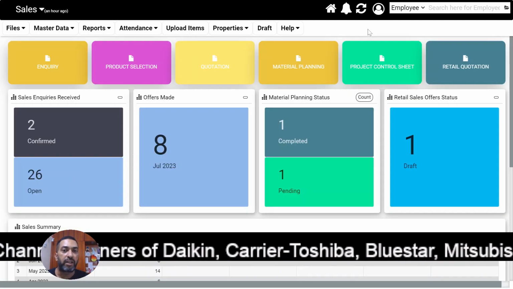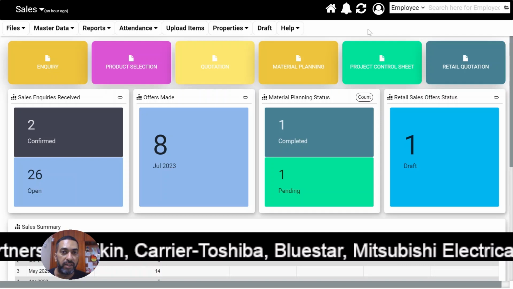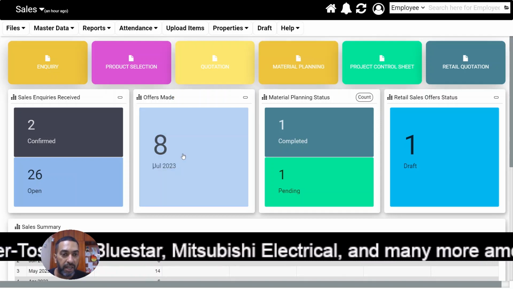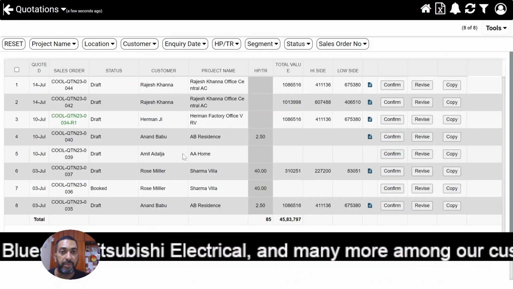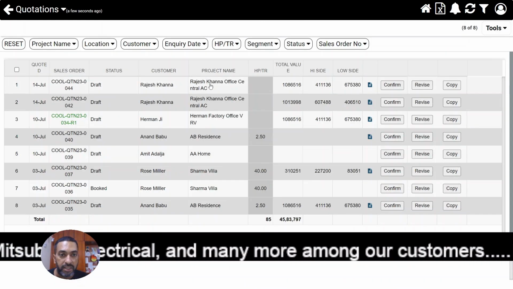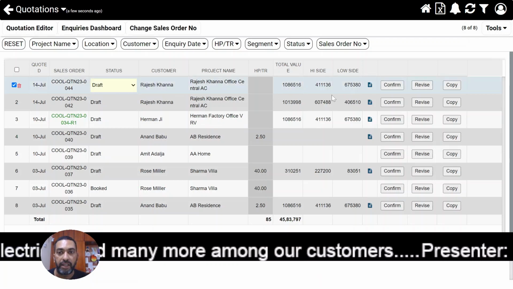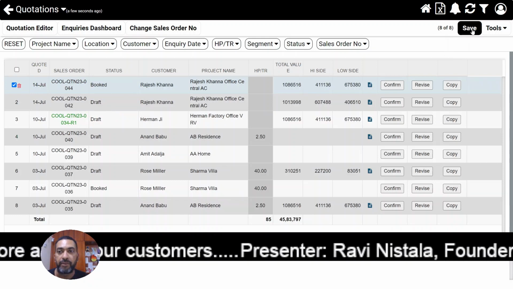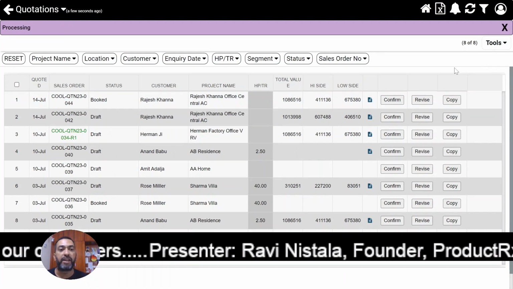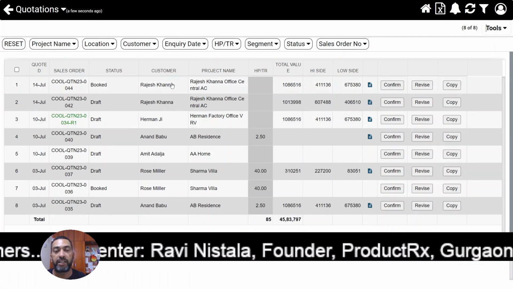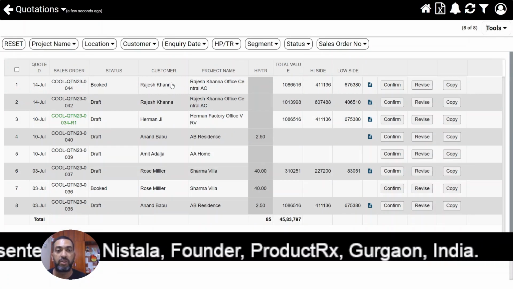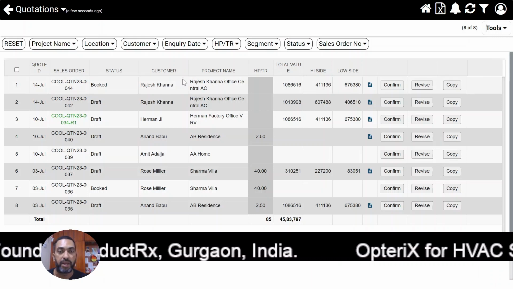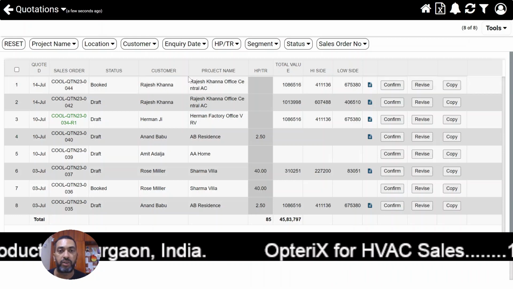Now, supposing the customer has agreed to one of the quotations we presented, what we do is go to this offers made, click here to see all the quotations that have been given to the customers, and supposing this is the one that the customer likes, all we have to do is say book and save. When we do this, the management gets informed that this particular sale has been booked so that they can review and approve this particular quotation. Now I'm going to log in as management and approve this.